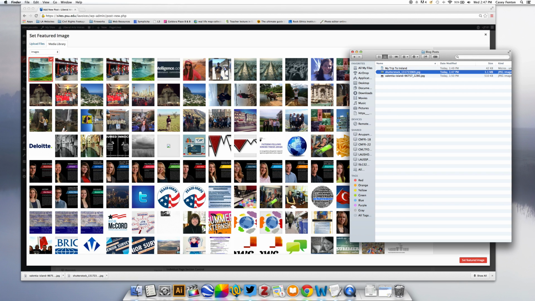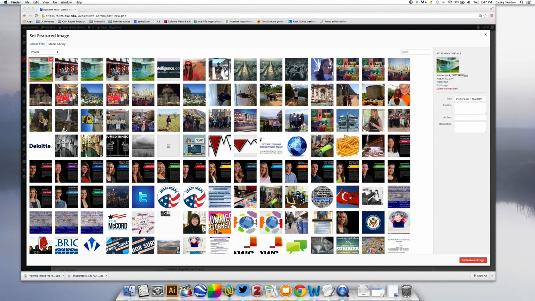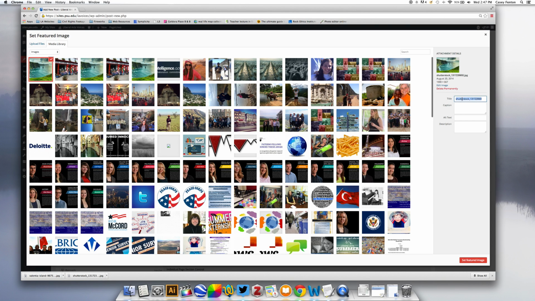You can see I've tested this before, so the image is in there, but this is the new image that I just uploaded. You need to give your image a title. I'm going to call it the Irish Coast. You can caption it if you want. If you want to describe to the audience what we're seeing in the image, you can do that, but in this case it's pretty self-explanatory.